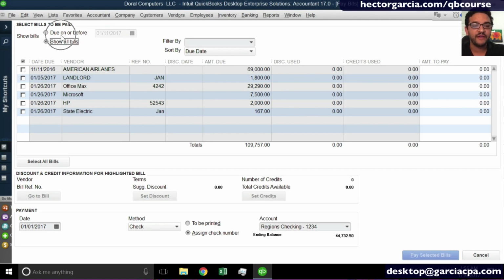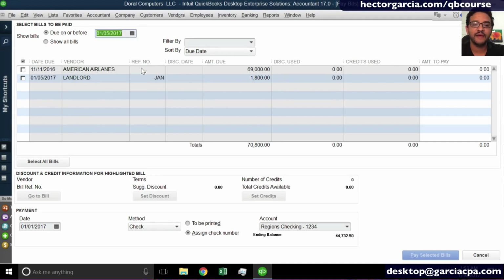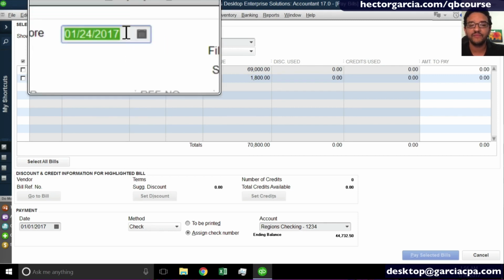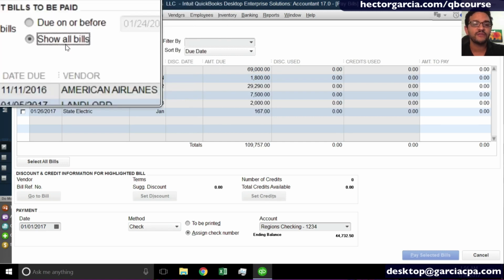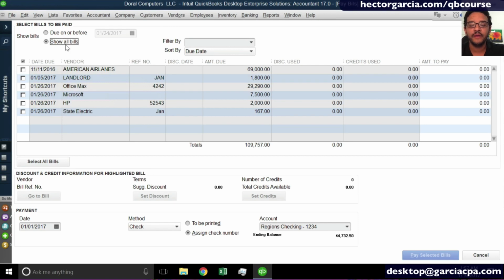At the top, if I put here due on or before, basically I want to filter and say, look, if it's not due by the 5th, I'm not interested in it. If it's not due by the 24th or whatever, I'm not interested in it. So that's kind of an interesting function there. We can also click on show all bills and it'll basically show me every single bill that's there.